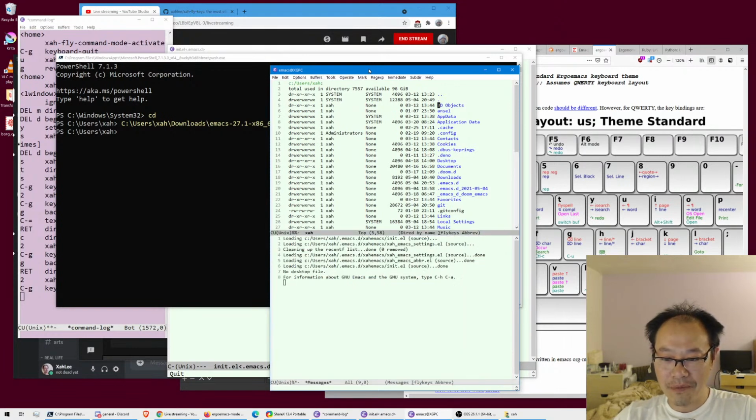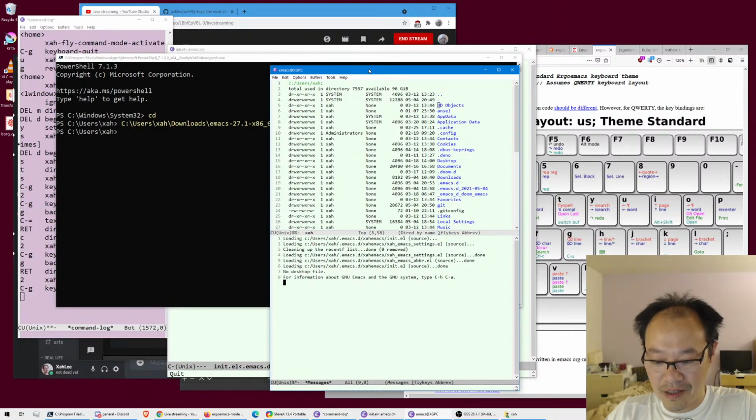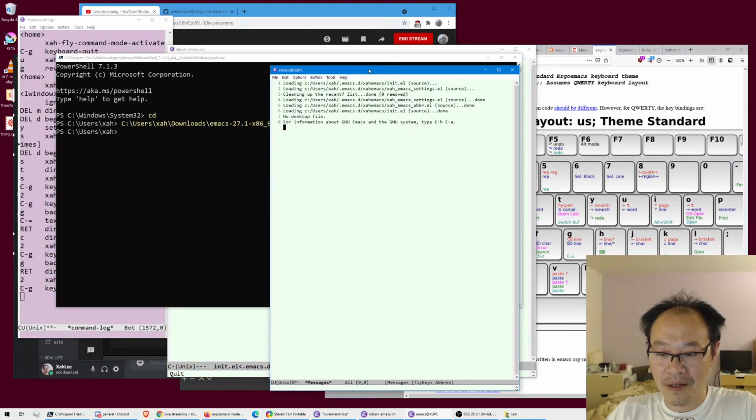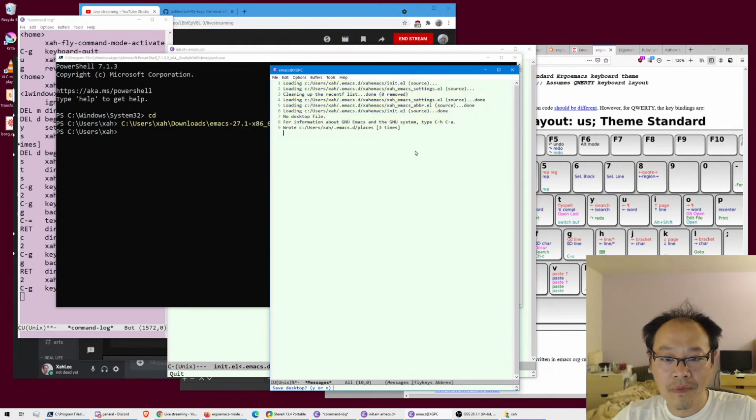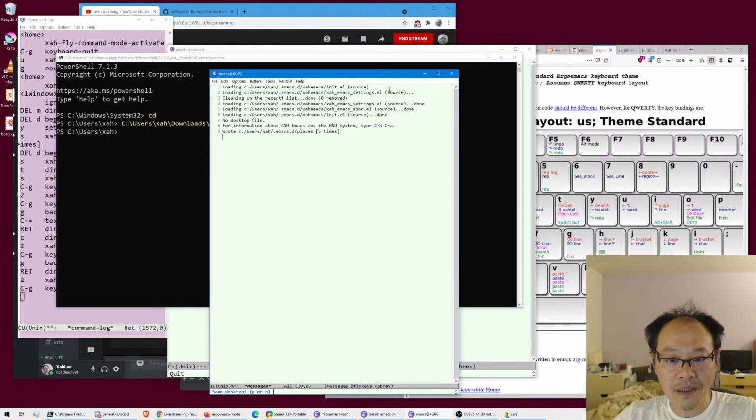And let's go to the message buffer to see if there's any error. There's no error. Fantastic. So that's it actually. So let's close this Emacs. Wait, why does close window not work? Oh, save desktop. It asks me, do I want to save desktop? No. Okay.